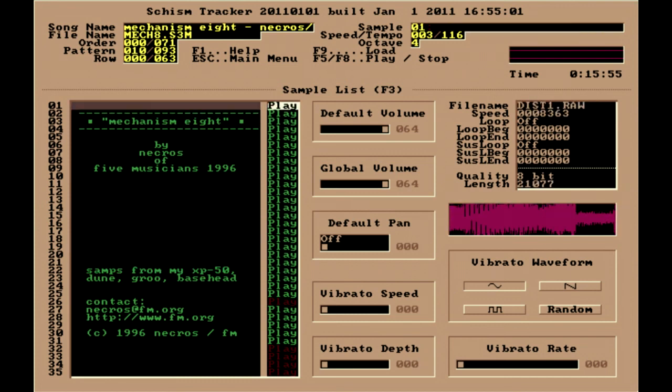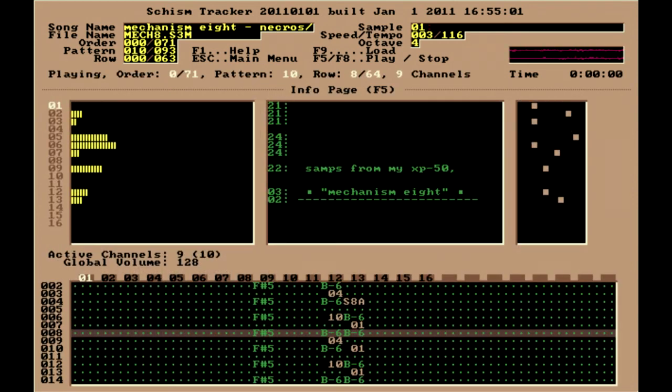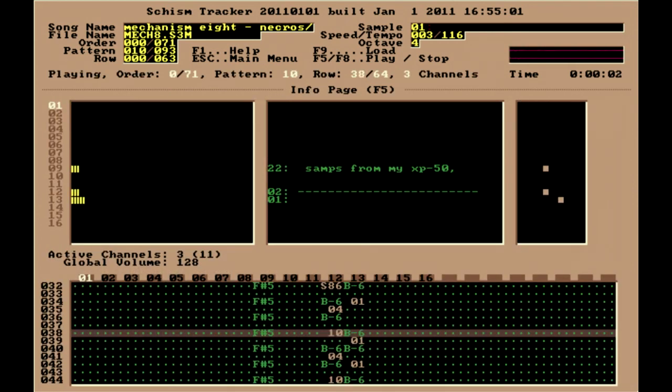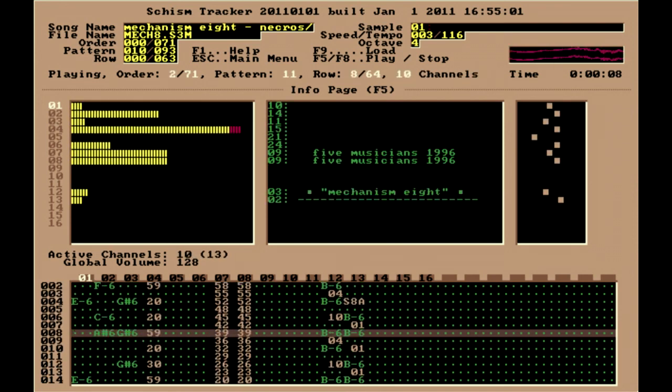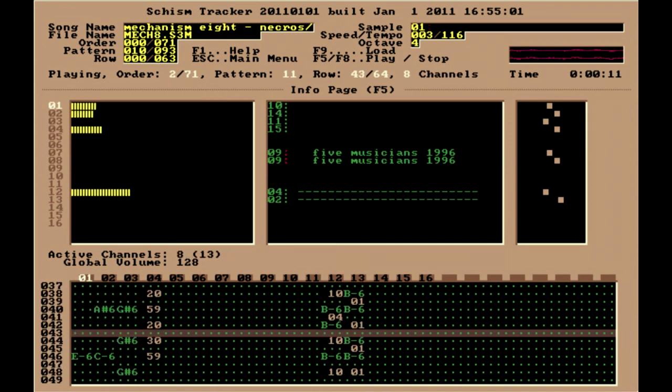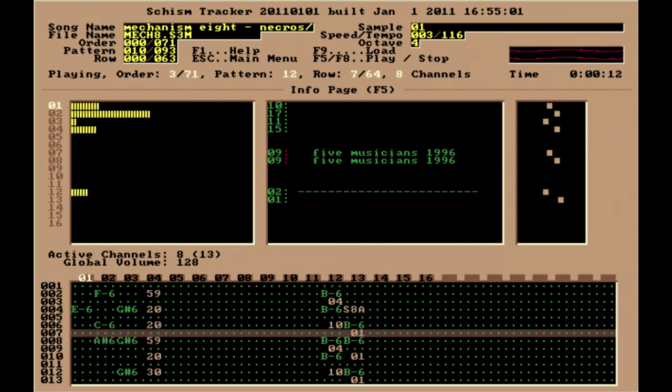So the samples are a lot higher quality than what I was generally working with. And I'll play this back so you can get an idea. And you can see the notes are flying by, and that looked just like alien language to me when I first saw it. There's lots of different controls, volume controls there, portamento to note, panning.